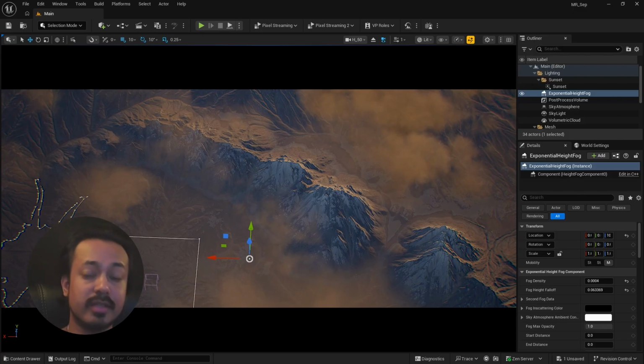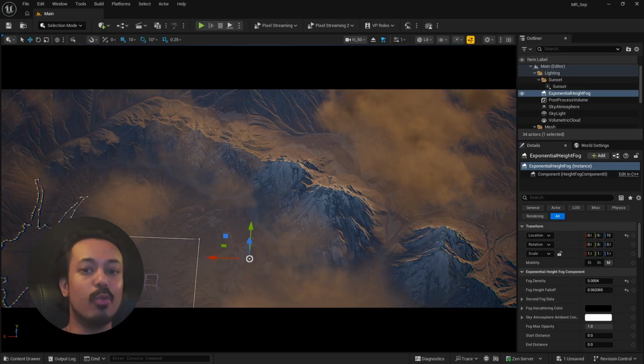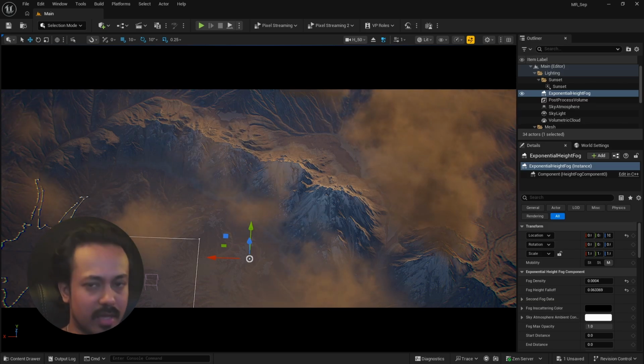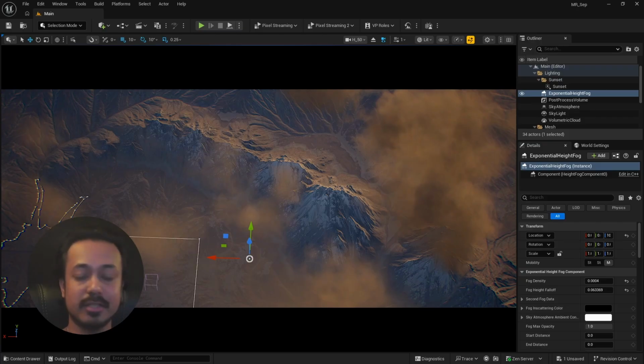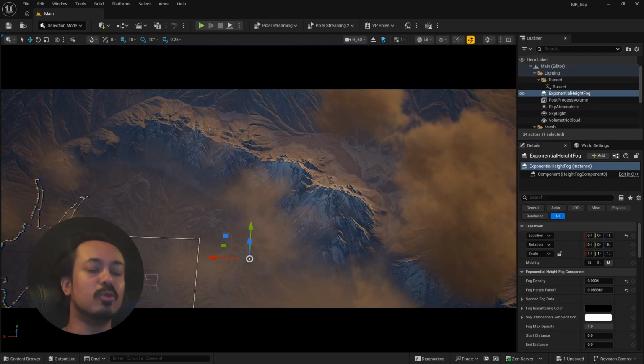So the first question that every student has when they're trying to get into large scale environment creation, whether it is for fantasy or for movies or anything else, is where do I begin? And this question can be answered precisely, accurately in three simple parts. The first part of this answer is very simple. Why are we using the tools that we are using?